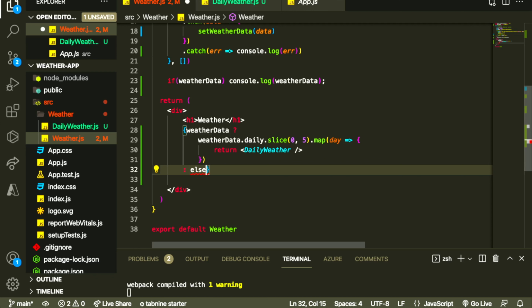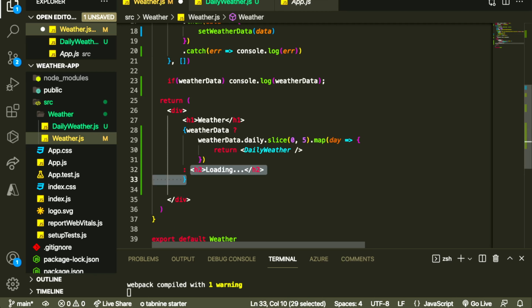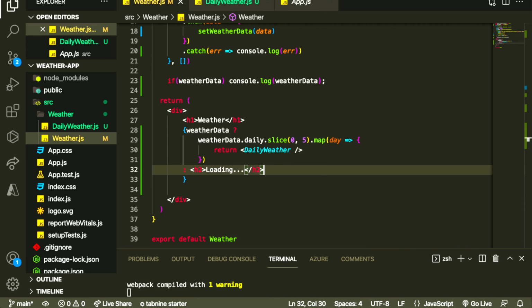So if we don't receive this data, we don't want to try to display it, otherwise it will break the website. So we want to just return loading instead. If we save that and go back to our site, it should be loading.